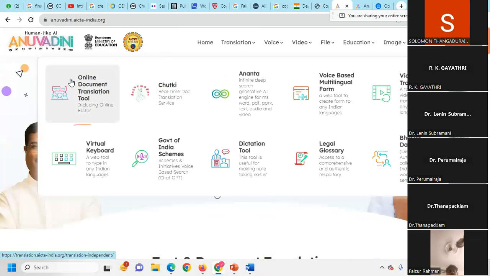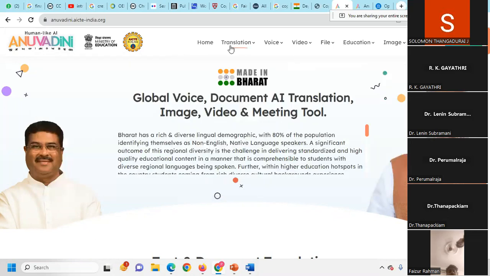Okay. And one more thing is the web-based multilingual form, a web tool to create forms in any Indian language. So this is there, and many translation things will be available in this particular website. It is called Anuvadini, okay. So this is the website given by our Ministry of Education to us.